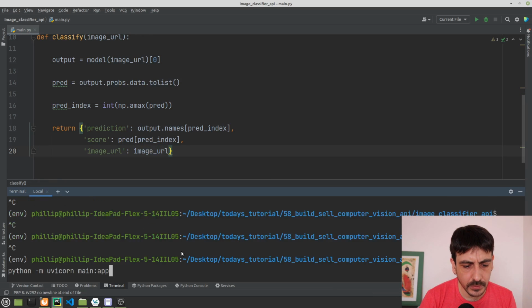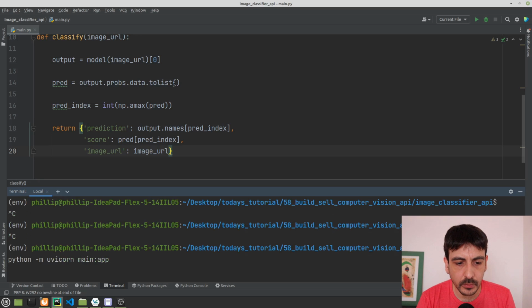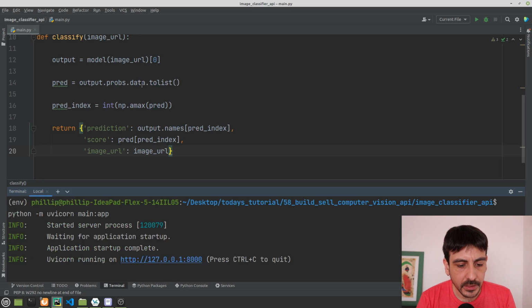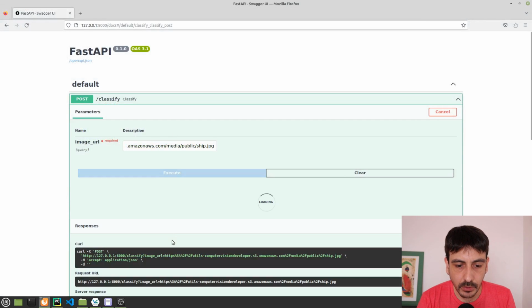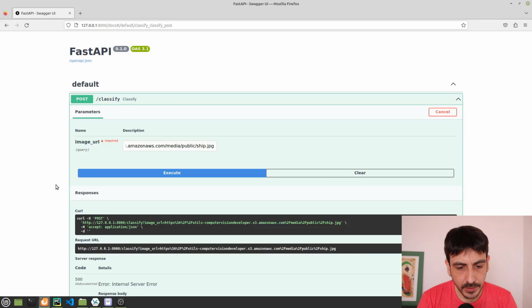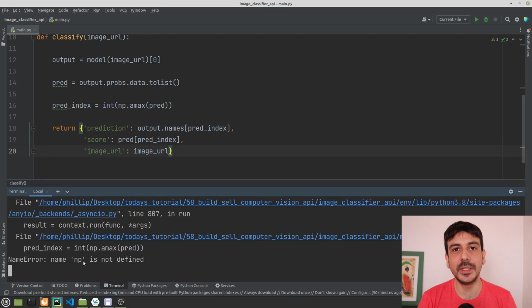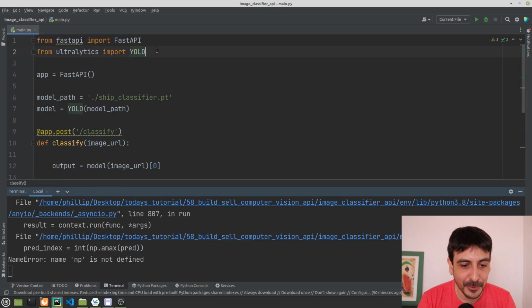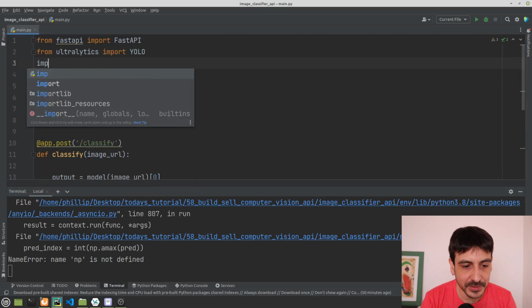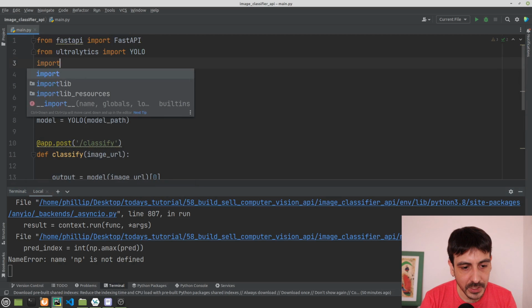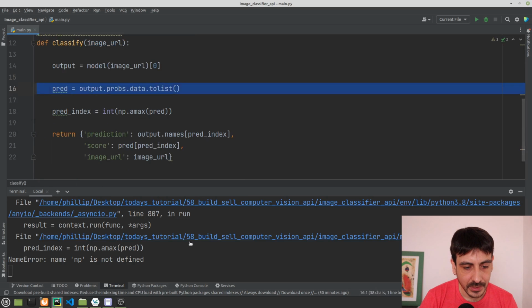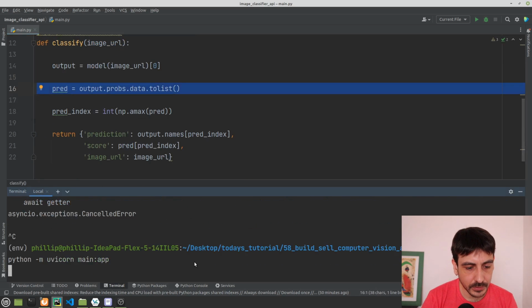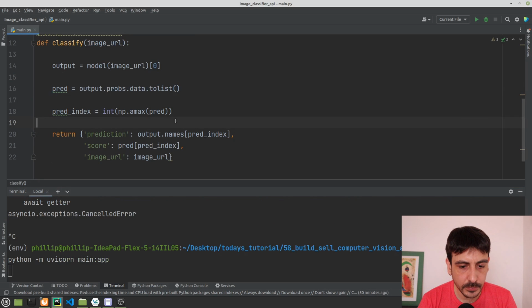Now I'm going to execute this script again. I'm going to execute this API again, and now let's see what happens once I execute exactly the same image. I'm going to click on execute. And we got an error because name NP is not defined. Obviously, I forgot to make this import, which is import numpy as np. Okay, now everything should be okay. I'm just going to launch this API again.